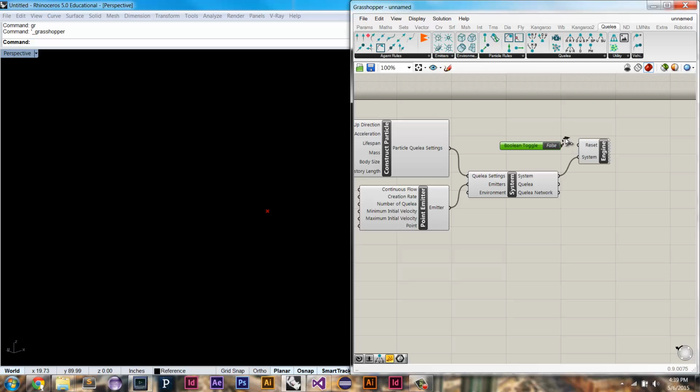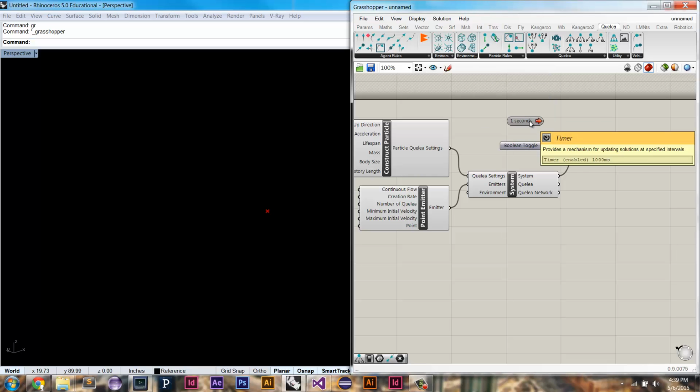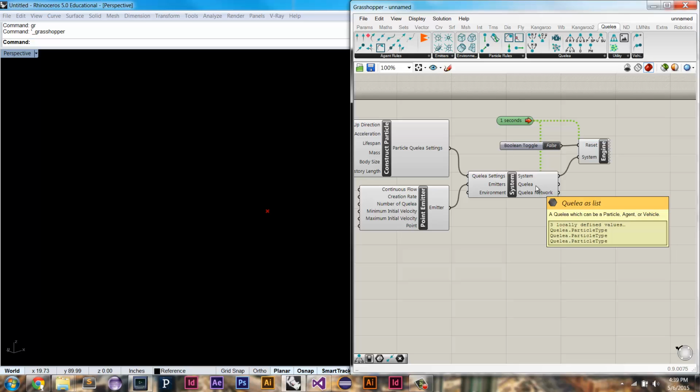So you can see if I plug this in, we now don't have really much of anything because we need to update this scene over time. That's why we need a timer object. This tells the scene to update. We're going to start with 1 second. Alright, so now we still don't have anything visible, but we clearly have particles being emitted.